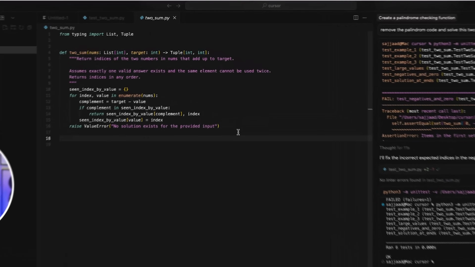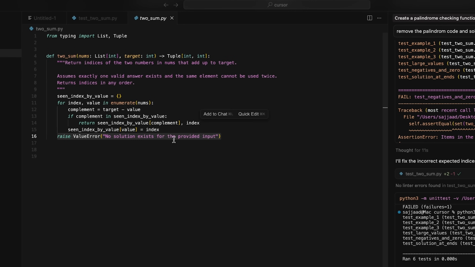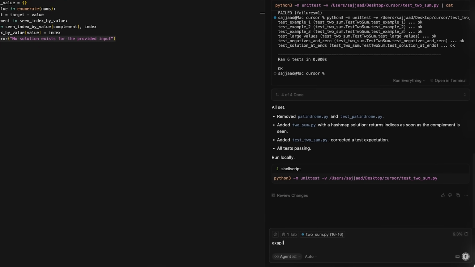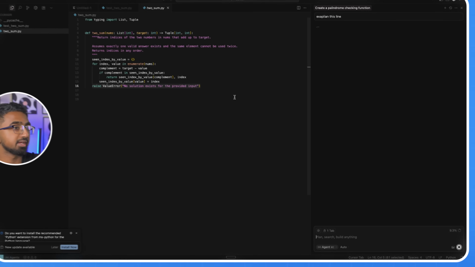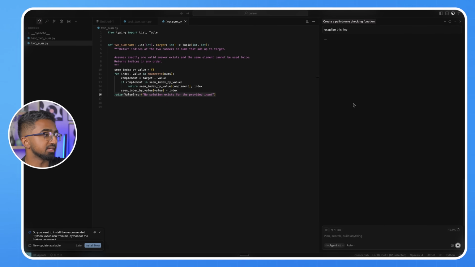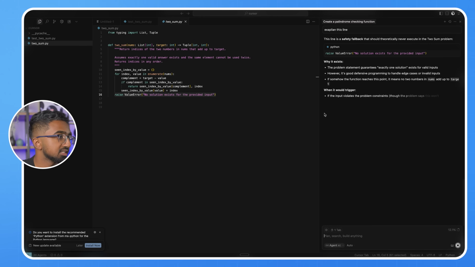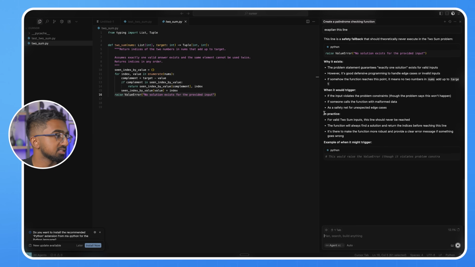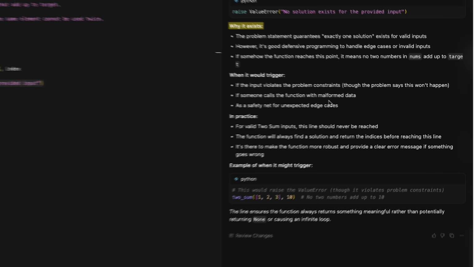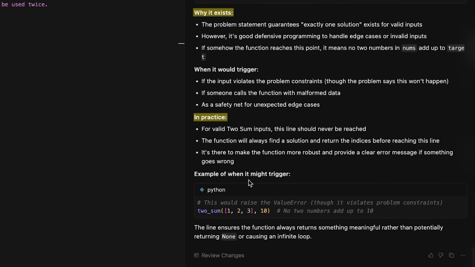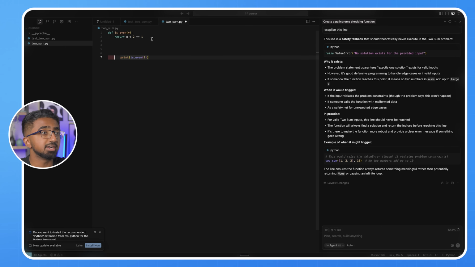Perfect. Now, something I really like about Cursor is you can highlight something and add it to the chat as context and say, explain this line. So I highlighted the ValueError line, and you can just ask it to explain certain specific context. And the more specific you can get, the better the response is. And so it gives why this ValueError exists, how it works in practice, and examples of when it might get triggered. So now let's do the debugging test to see how it deals with this function.